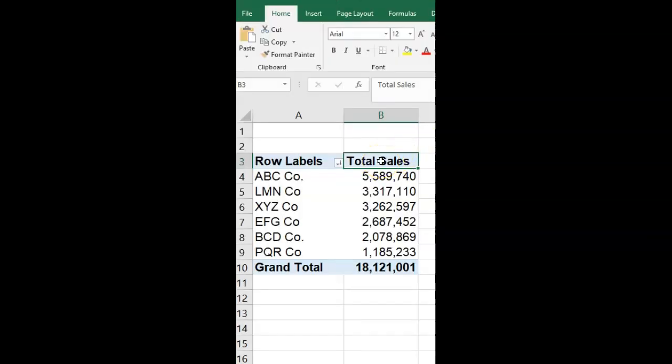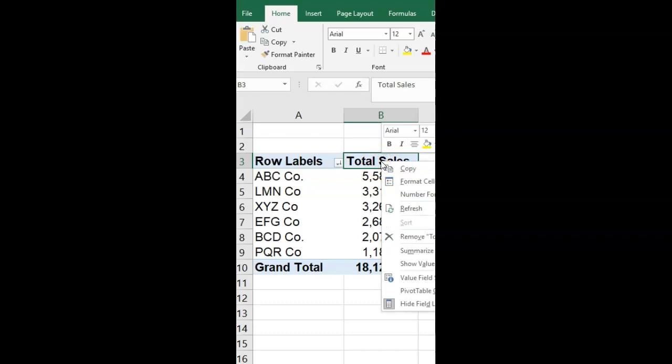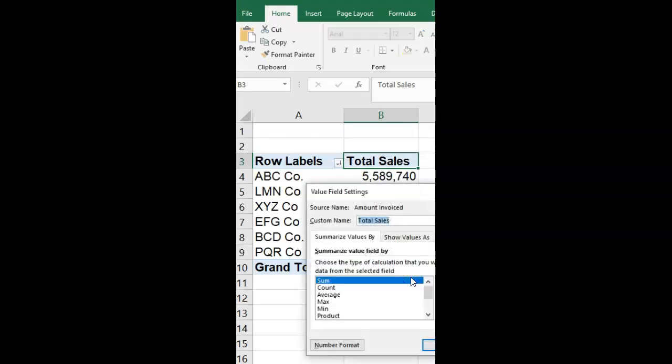Let's right-click on total sales and choose value field settings. We have some choices to choose the type of calculation that we want to summarize. Right now it's set on sum. Let's go ahead and just try average. Just click on average and say OK.